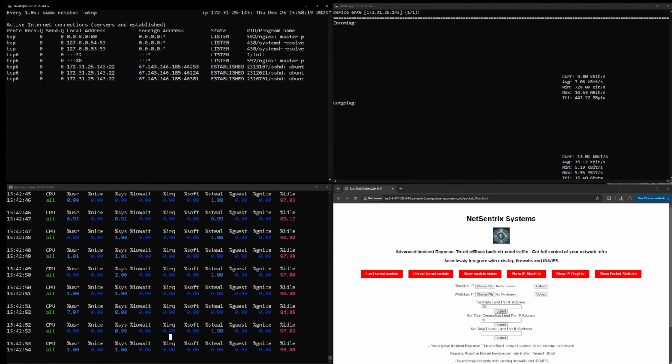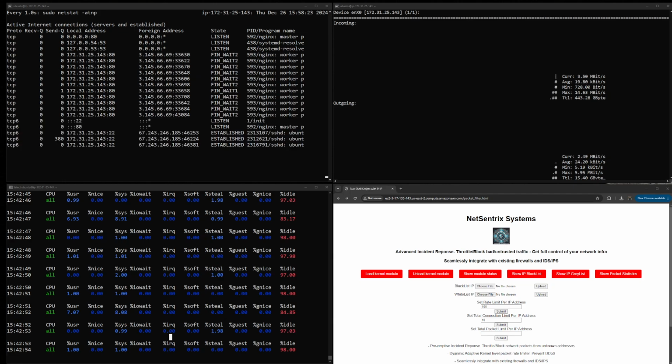Next we will simulate a DoS attack from the attacker IP address 3.145.66.69. So let's do this and see what happens to the server system and network load. Alright, so I launched this in another window. We will wait a minute for the effects to take place.